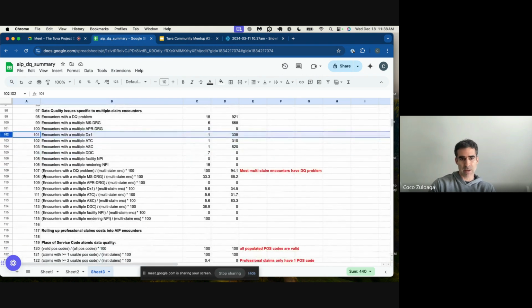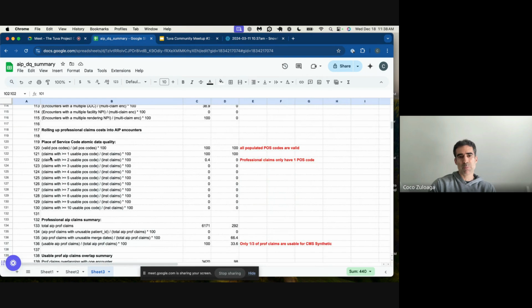Then, rolling up professional claims into acute inpatient encounters, we again start by looking at the atomic data quality of place of service code, which defines a professional claim as being an acute inpatient claim. You can see here in both data sets we're looking at, all of the populated place of service codes are valid. It's also interesting that in both data sets, we have one place of service code present in all professional claims, but zero professional claims have more than one.